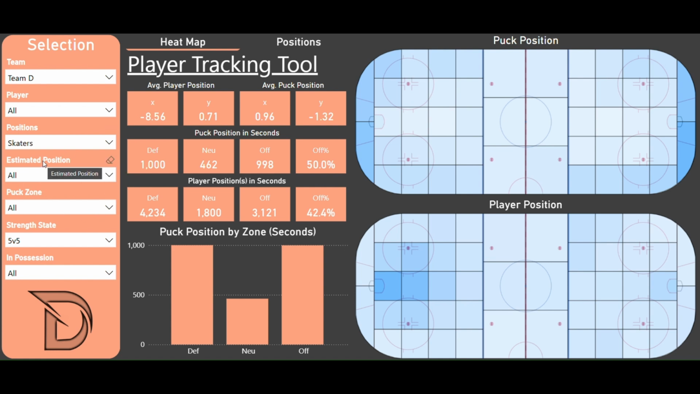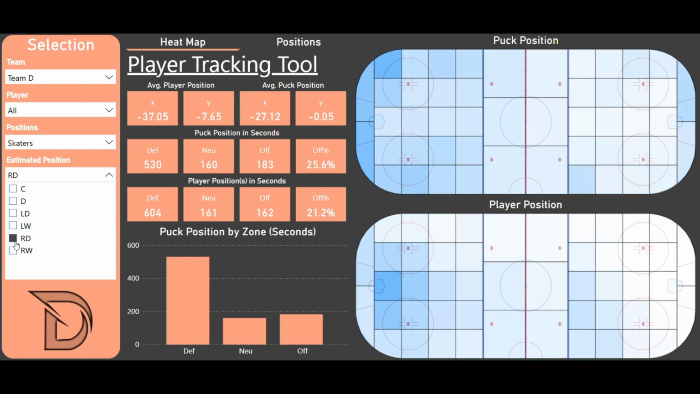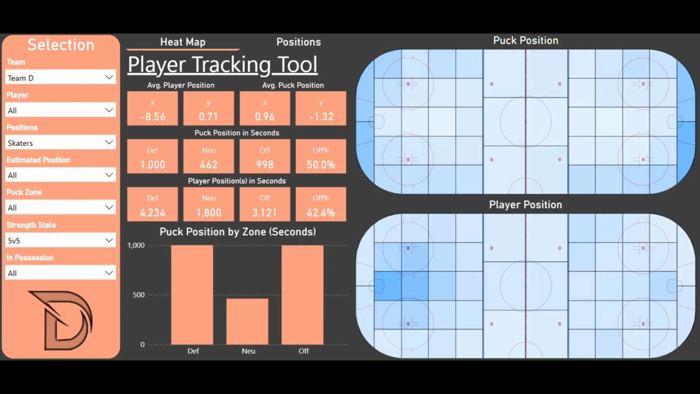Now, here we have something called estimated position. Now, this is just based on a simple calculation that I did, and it's not like a perfect formula or anything. It works quite well for the defenders. So if we select left defenders, we can see it fits pretty well with what we're expecting. Right defenders, the same. Forwards is a bit more messy, but it's just a simple calculation. It's just a way I used in order to try and designate the position of the players.